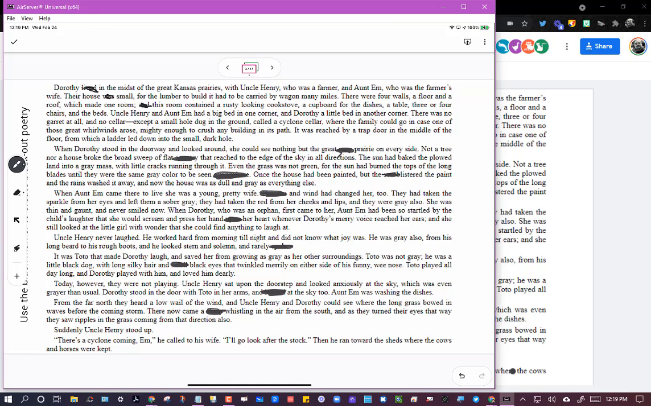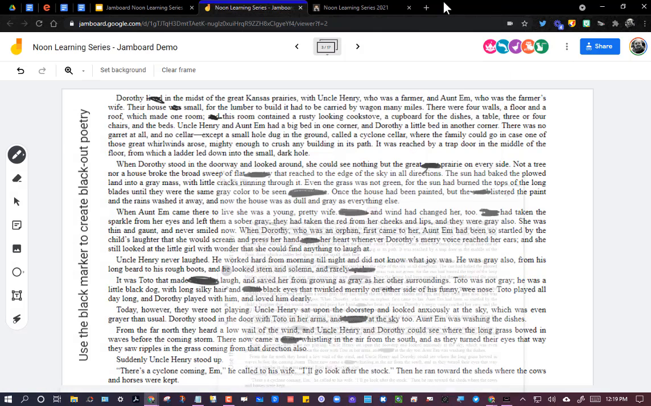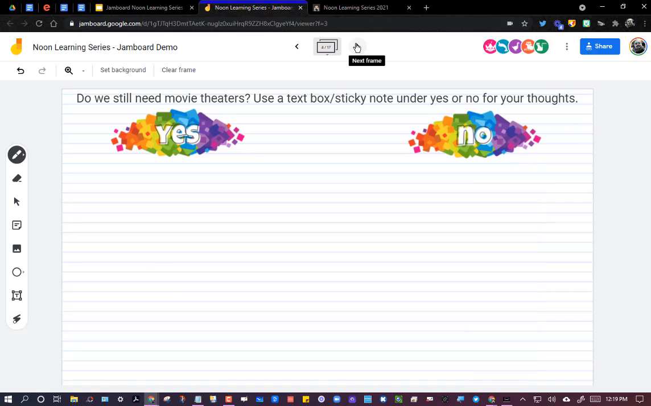Again, I'm on my iPad. I'm just sharing my screen with you here. And I happen to be using my Apple Pencil, but you do not have to have an Apple Pencil in order to make Jamboard work. It simply just works with your finger. On another tab here, we're on frame number 4 if you want to join us.